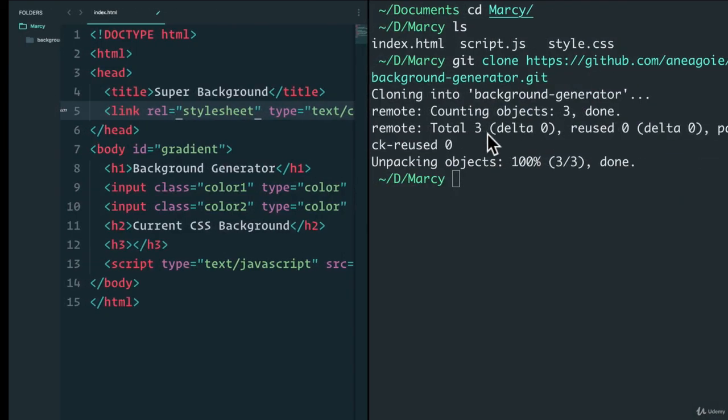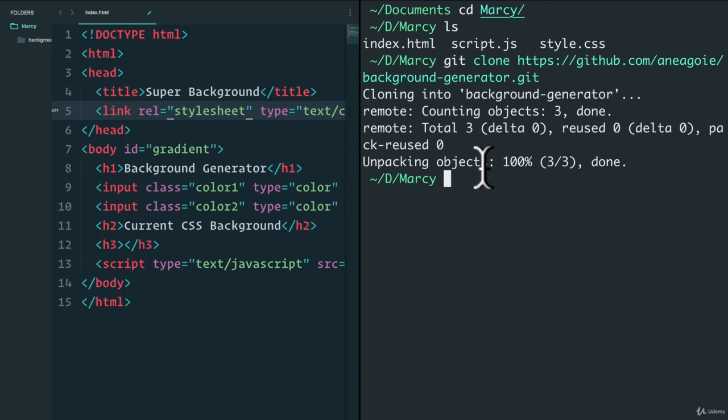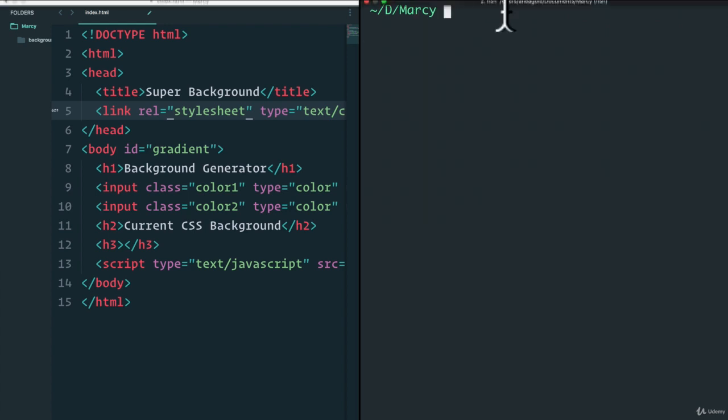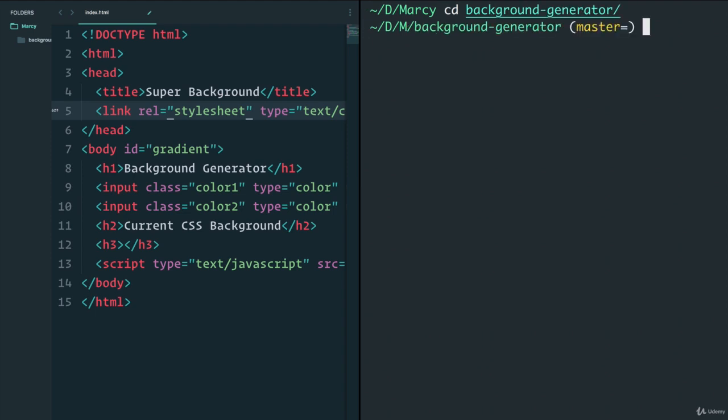Now let me show you the next git command. Marcy right now is in her folder, but now we need to go into Background Generator, because if we do any git commands here, it won't work because it's not a git project. We need to actually go inside of the project that was created on GitHub. So I'm going to cd into that directory. Notice here, I have my terminal set so that it shows me what GitHub location I'm in, and I'll explain what master means later.